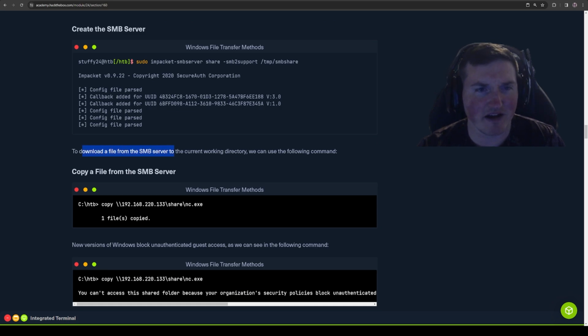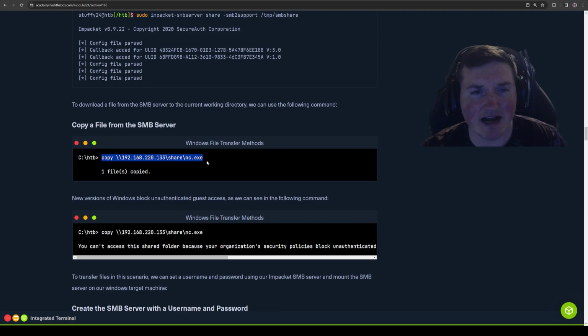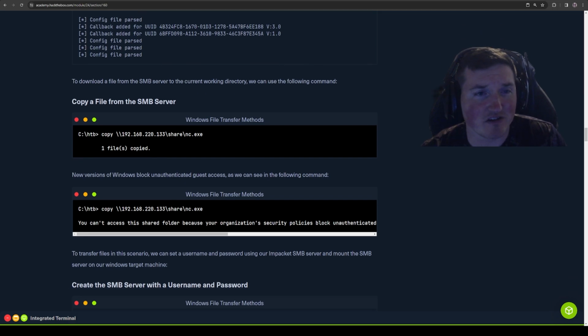Okay, to download a file from the SMB server, you just simply go to it, just like a regular SMB. You can use smbclient or whatever, but here they're just running copy, and they're saying copy it from, and here they're using netcat. They're bringing netcat over to the machine that they took over so that they can actually use it to keep progressing, right? Keep pivoting around. So they're just taking it directly from there, and you can see they connected to the share right there.